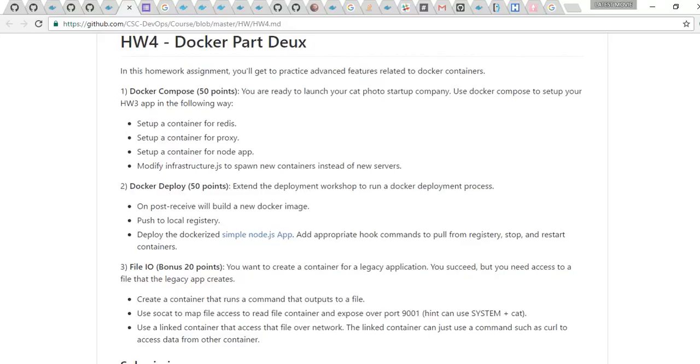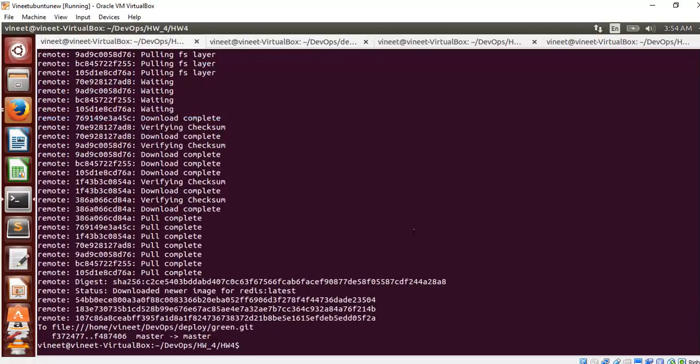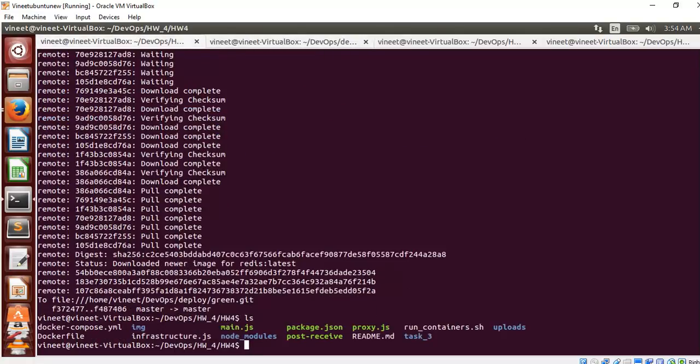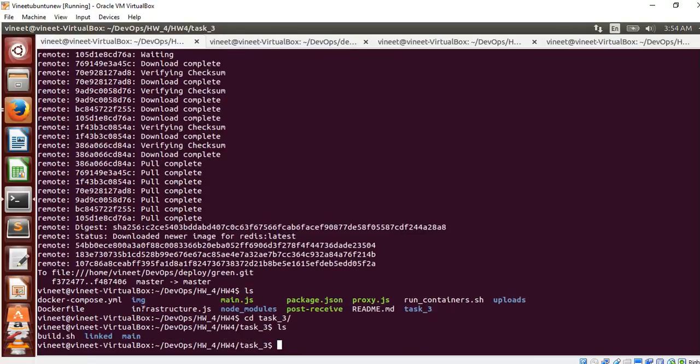The way we have implemented this is we have created two Docker files. This is in our task3 folder, and if you see here, we have two folders inside this, linked and main. So linked is one of our containers, and main is the main container which writes to our particular file.